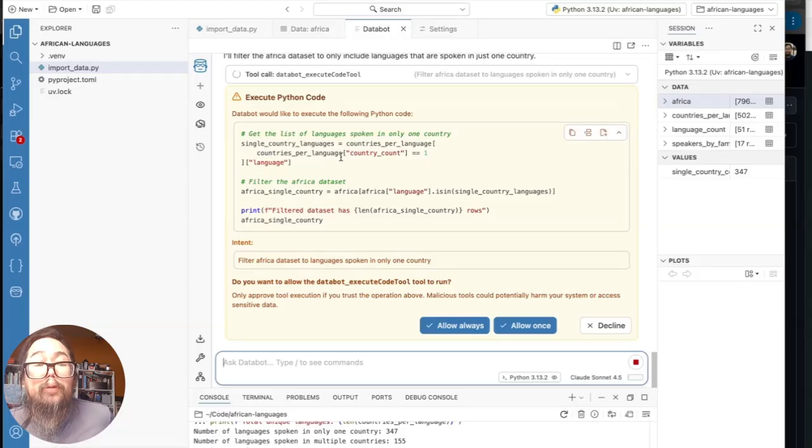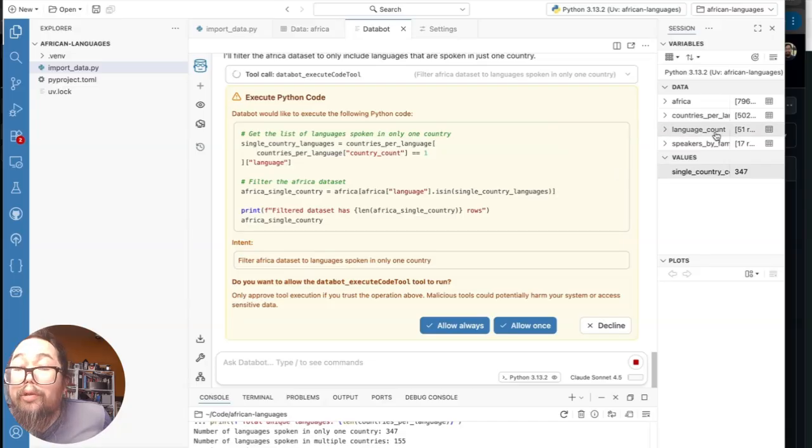Okay, so it basically created this single country languages. If we take a look at this, it appears to be a series. It's going to find the ones where the count is 1, and then we're going to filter the data set.